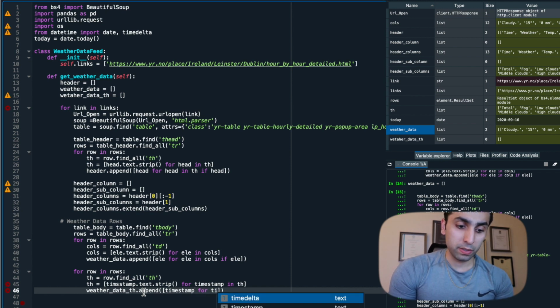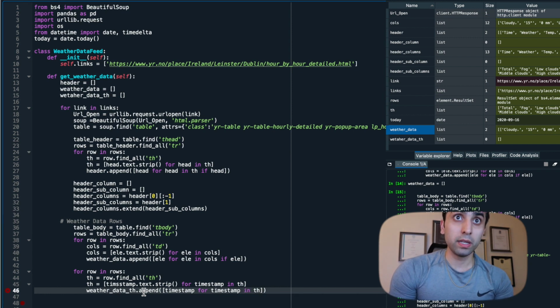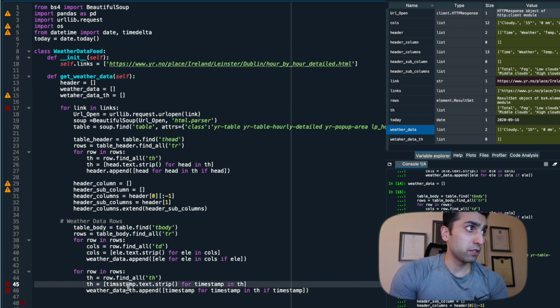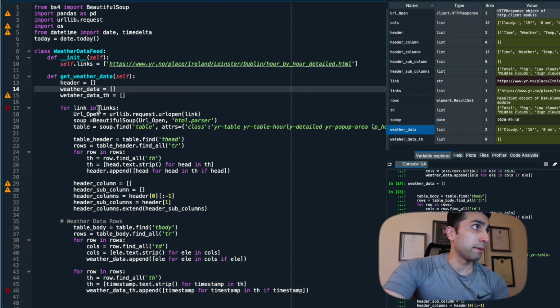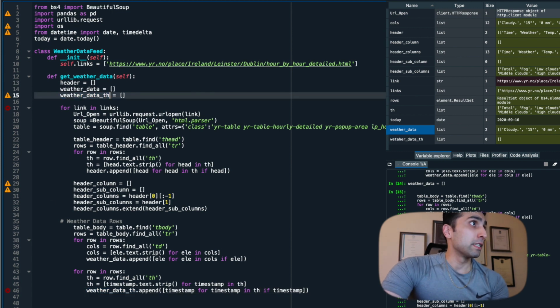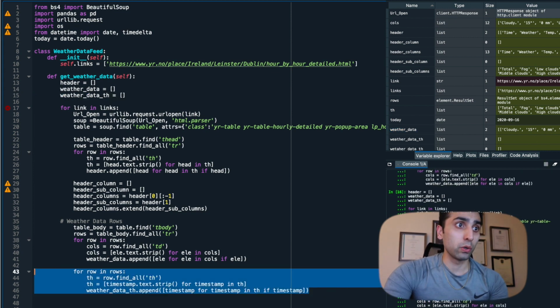timestamp for timestamp in th if timestamp, just to make sure that there is some value in this. And as you can see, I did make some typos here. I also made one typo on the actual list when I created it. So I'm just going to rename that and create that list again, and I'm going to run this part of the code.